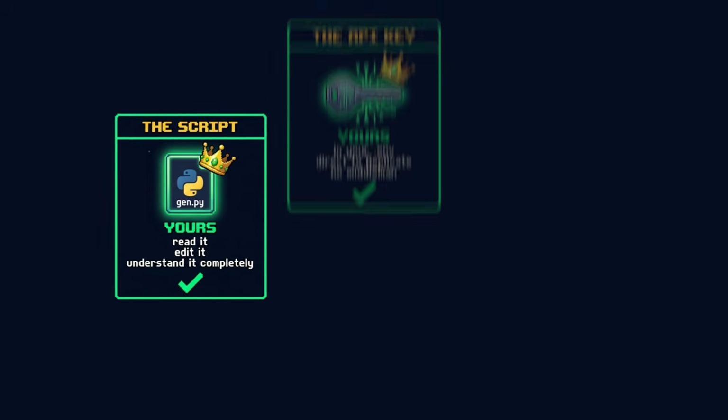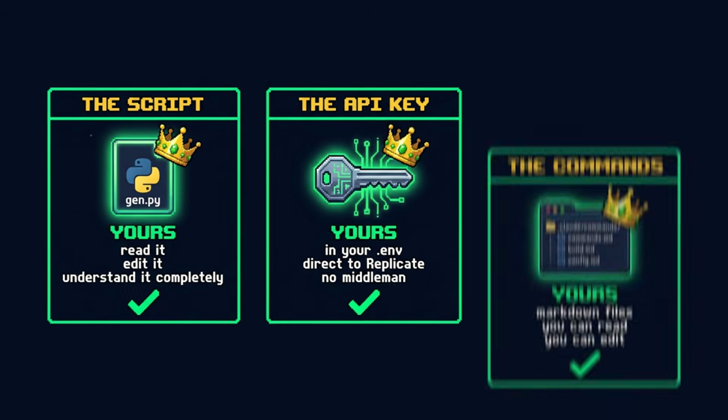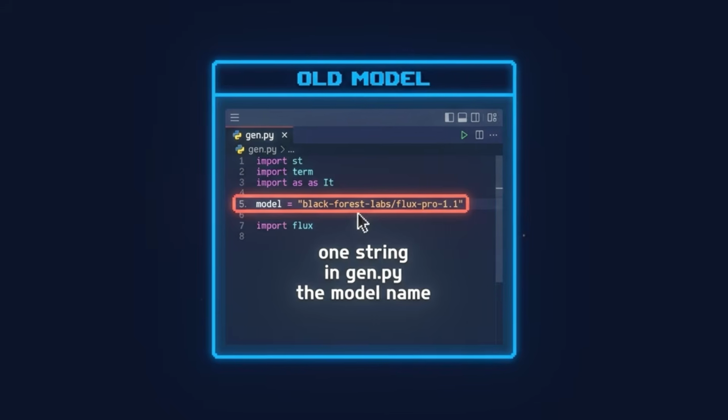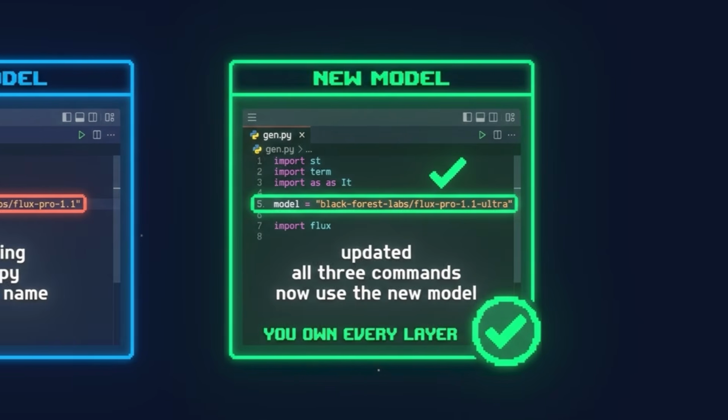You own every layer of this stack. The script is yours. The API key is yours. The commands are yours. When a model that's better than Flux ships next week, you edit 1 string in gen.py, and the command immediately uses the new model.